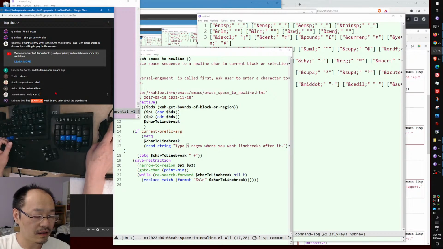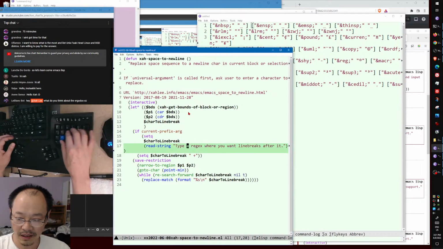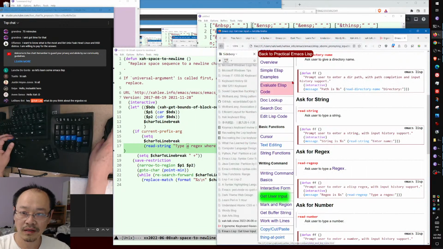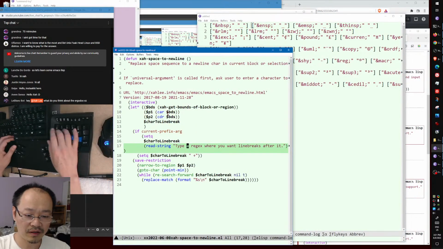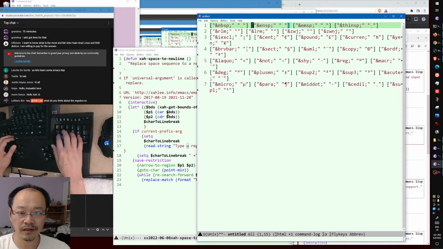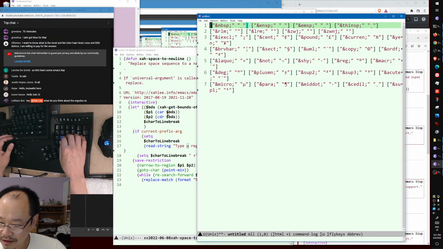Ergodox Easy. I haven't used Ergodox Easy. Ergodox Easy is one of the earliest mechanical keyboards. Let me finish the Emacs Lisp. Okay, so let me finish it. So let's see, 30 minutes.